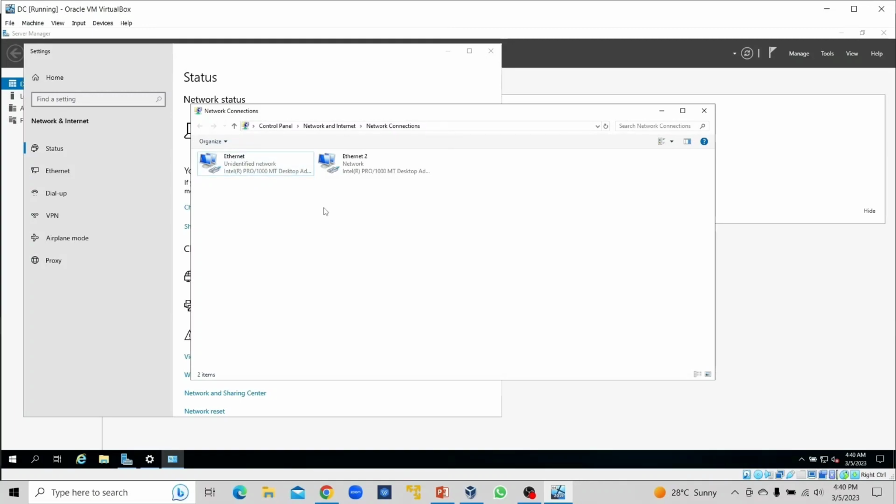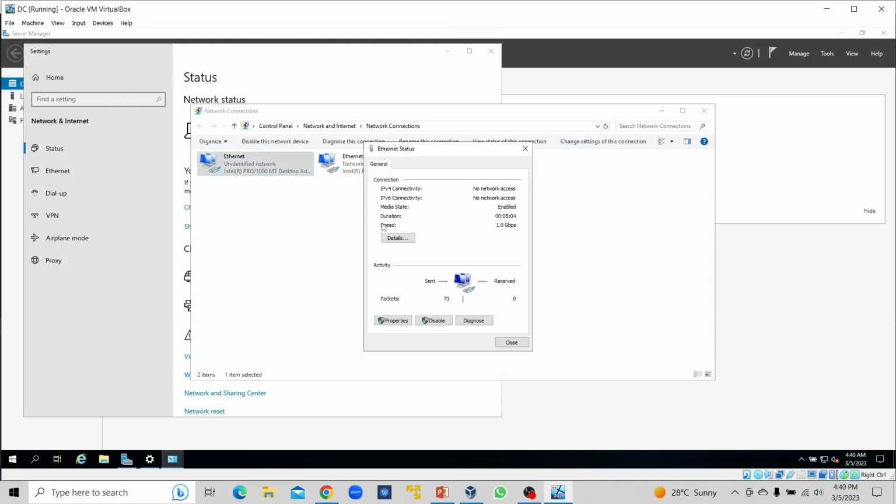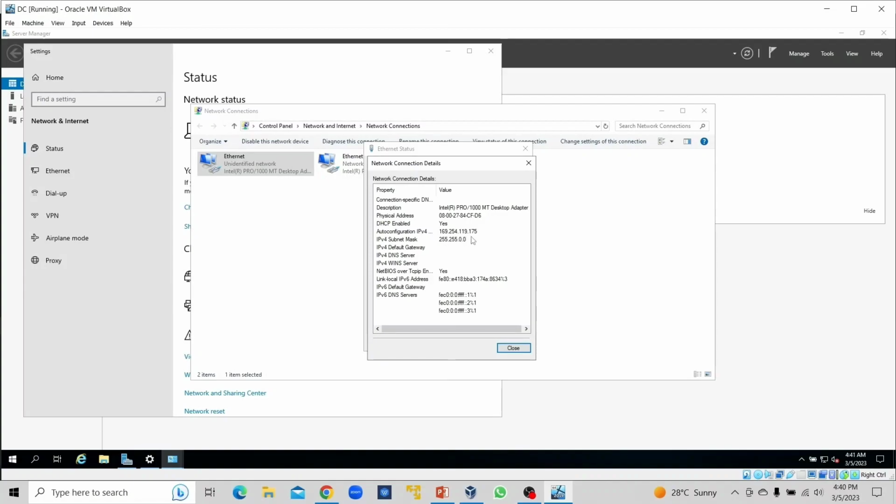So these are the two NICs that are assigned to this DC, and for us to know the one that is getting IP from our home router, just double click on this, details, and then look at this. This is 169.254.119.175. This is an internal one because this could not resolve any IP address, so it retained an APIPA address, automatic private IP addressing.